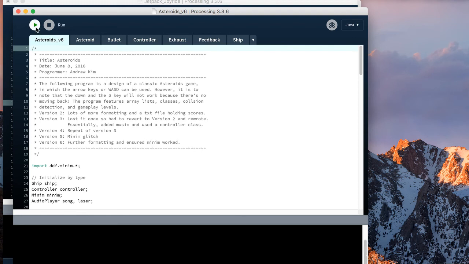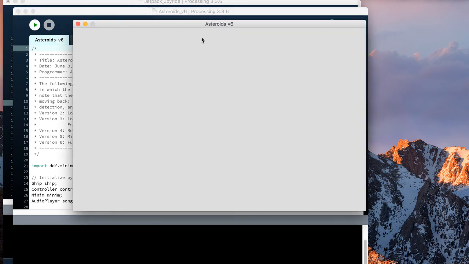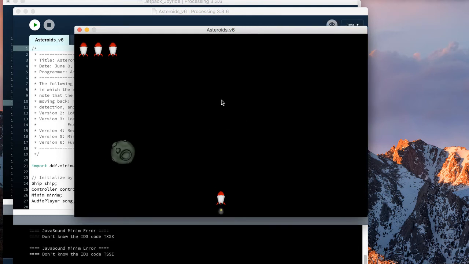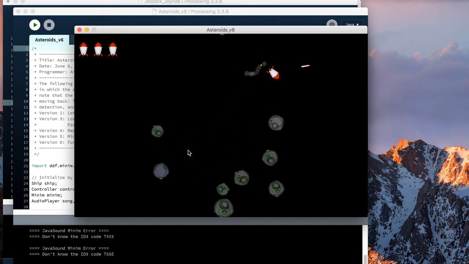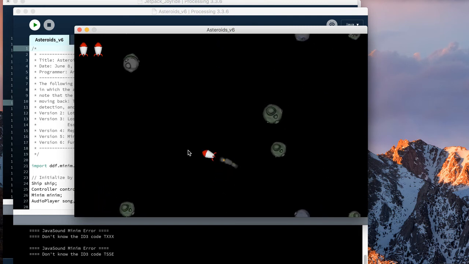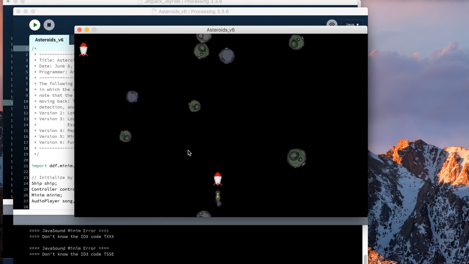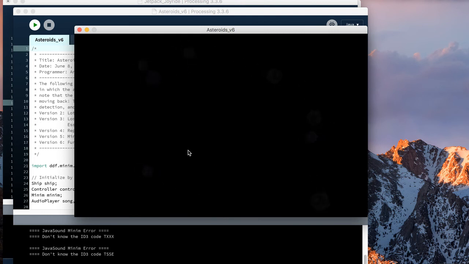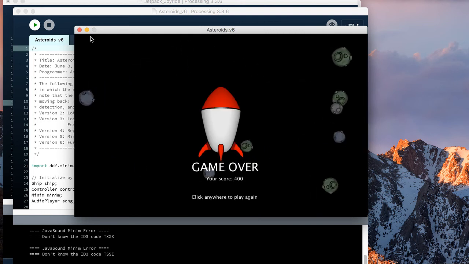This one is a classic Asteroids clone. So you fire at the asteroid, and I'm sure you've played a game like this in the past, and you get hit and you die. You can see there's three little ships at the top showing you how many lives you have. You get something like that at the end.